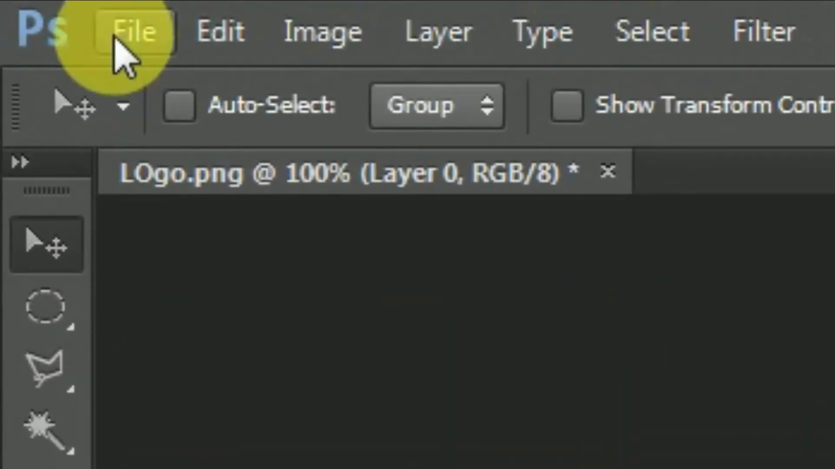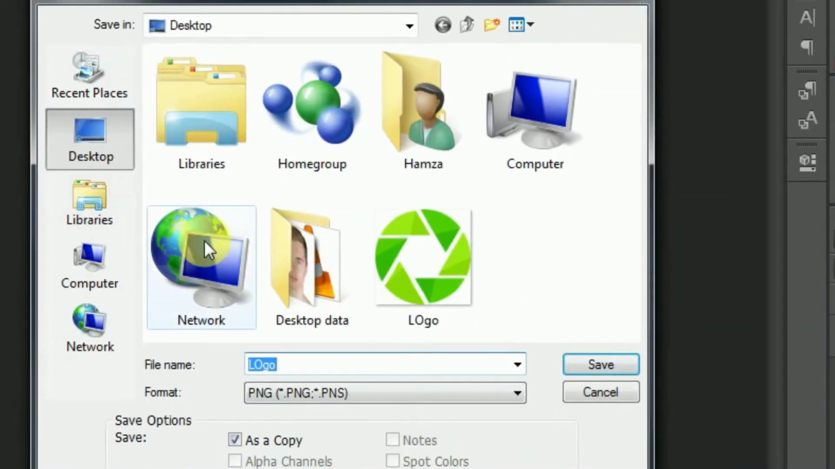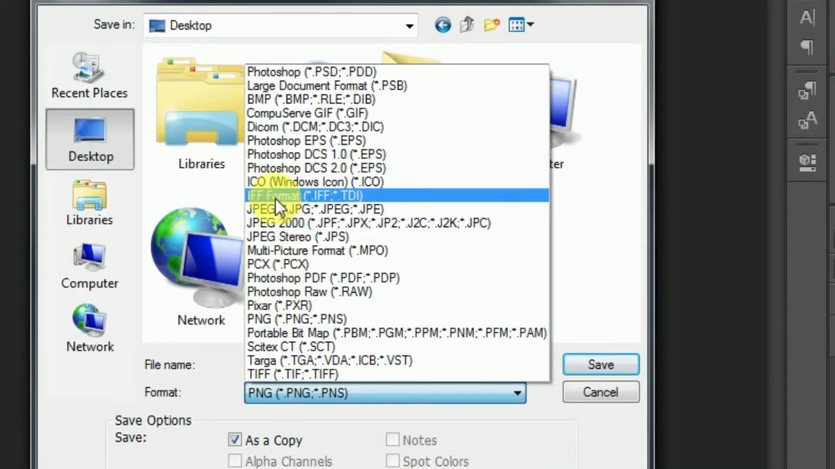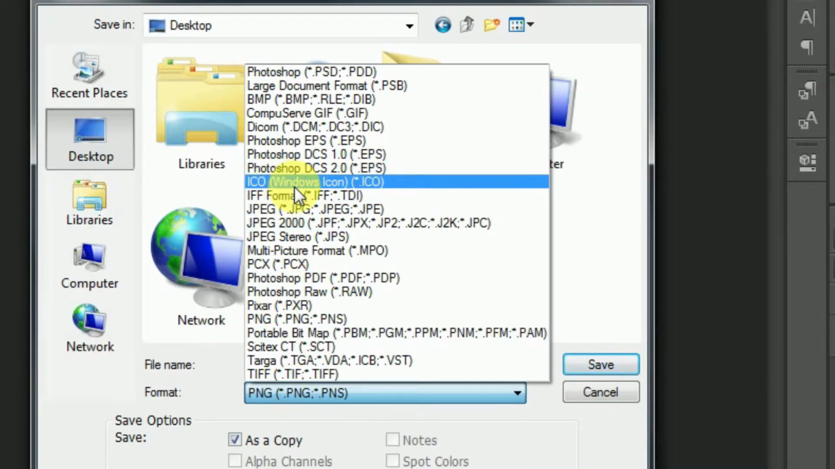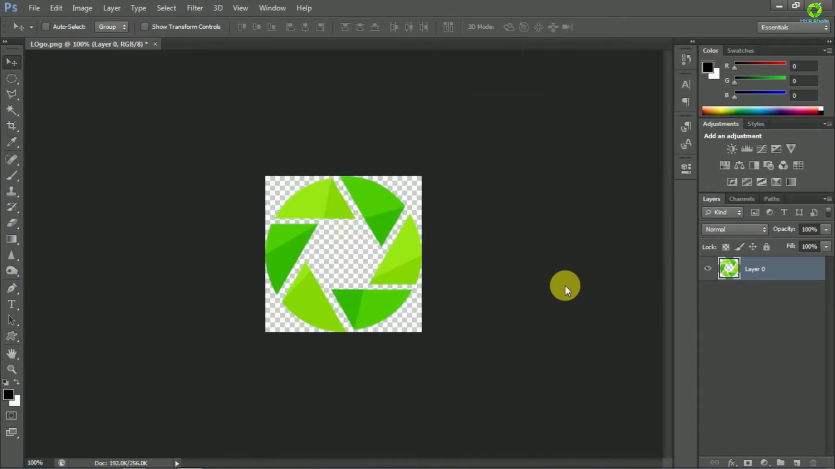Now go to File and Save As. Save it to your desktop. Write its name and change its format to ICO Windows icon. Then save it. Now go back to your desktop.